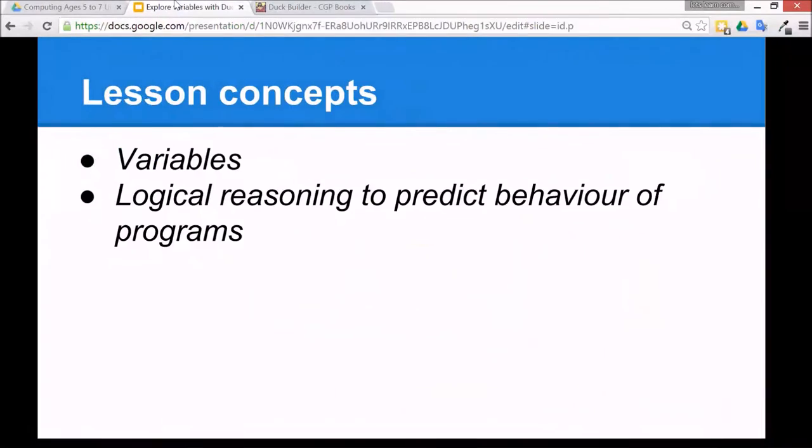So those concepts, it's the idea of variables, something that can change in a program is called a variable, and also to use logical reasoning to predict the behavior of programs. Logical reasoning means that you're aware of the rules of a program, and then you're able to think carefully about what is going to happen using those rules before you use the program. So let's have a look at the rules of Duck Builder.